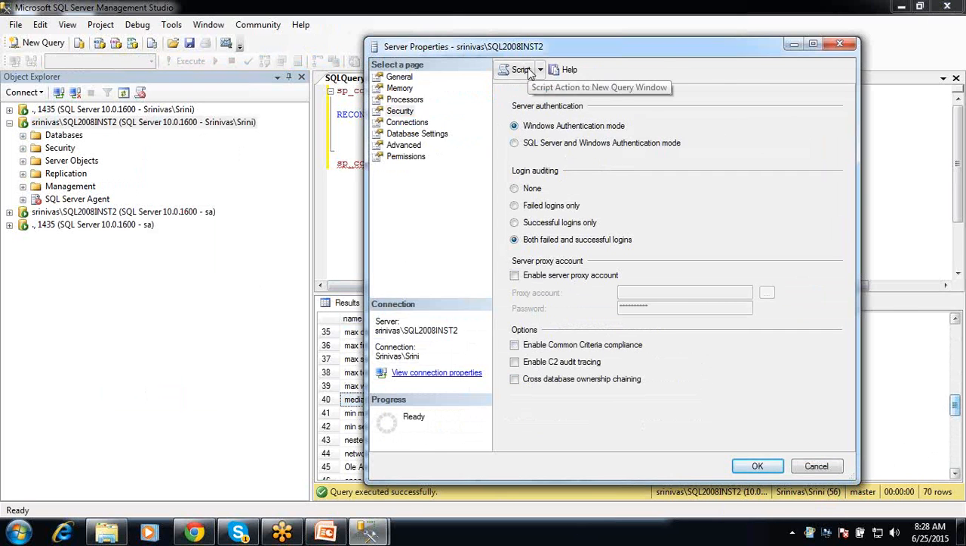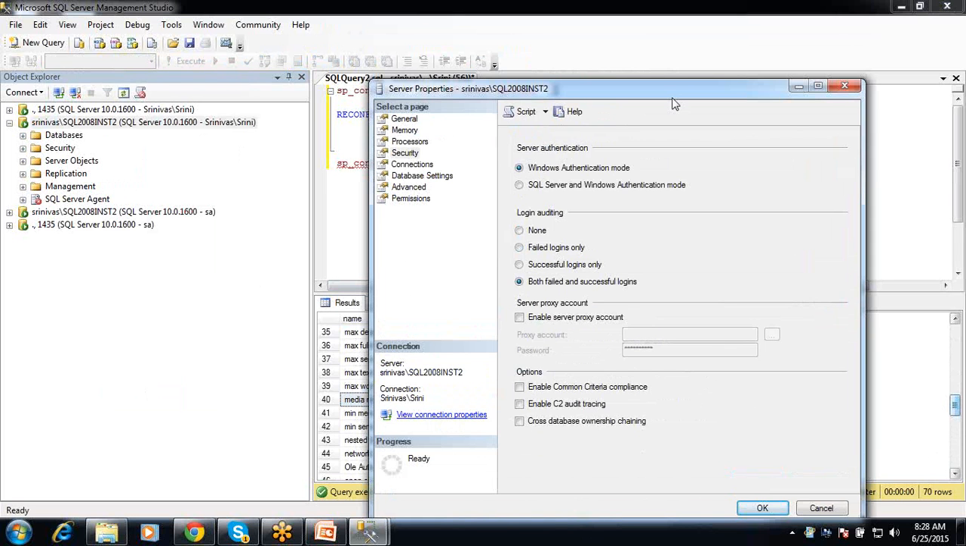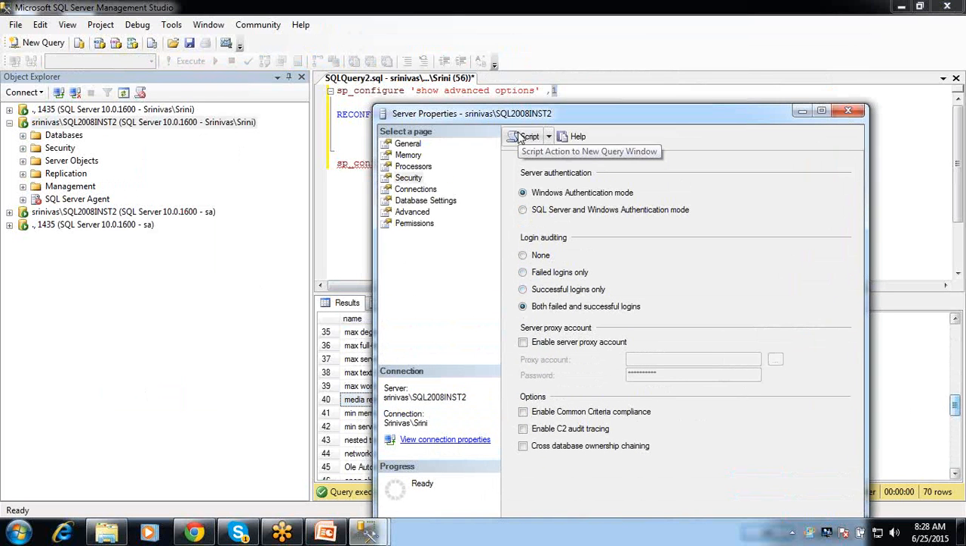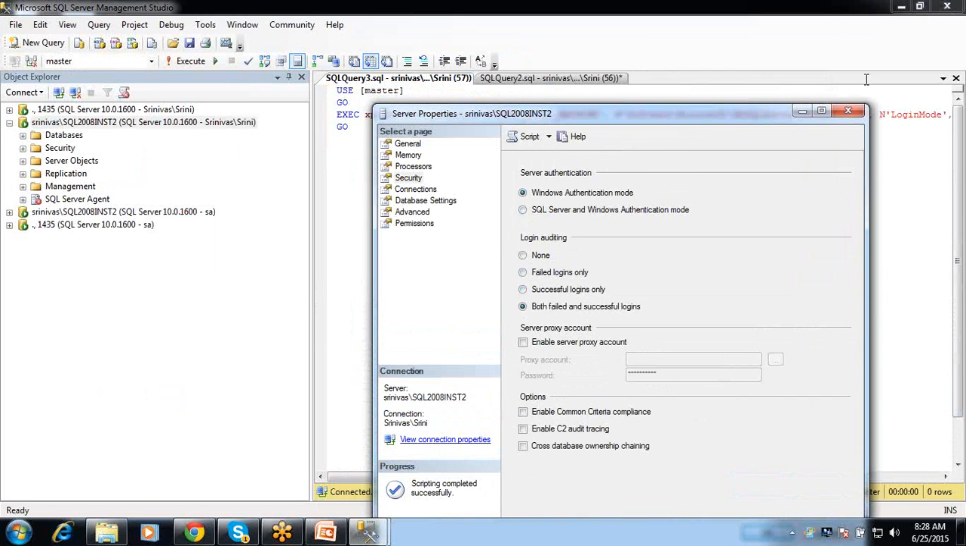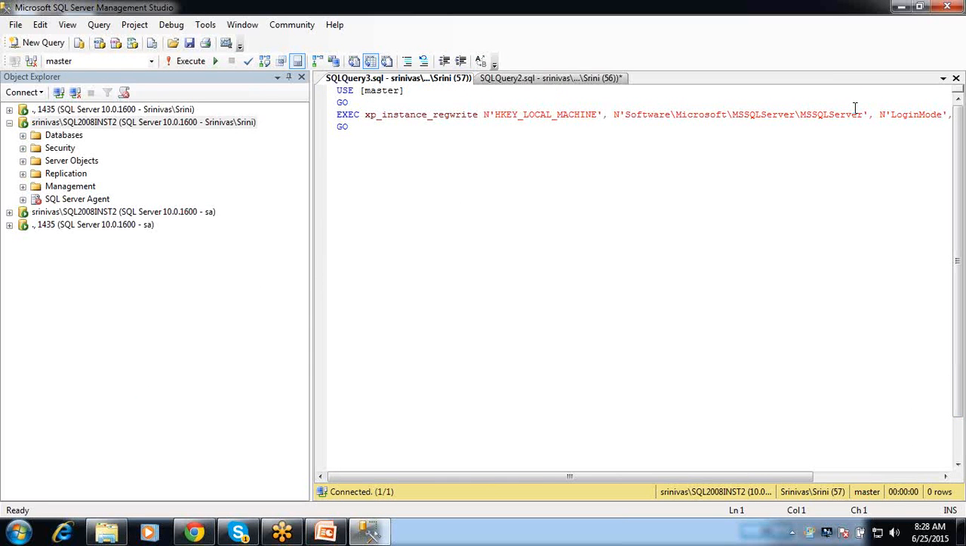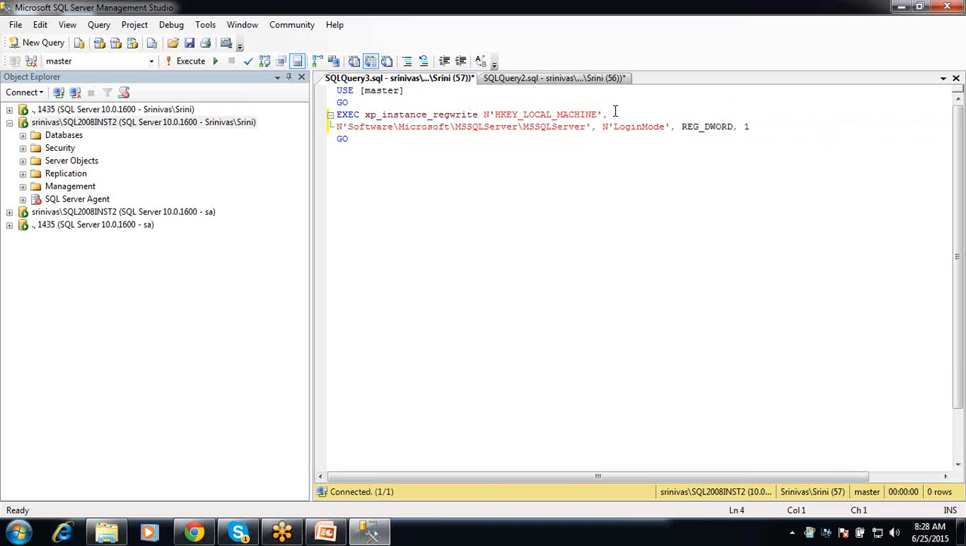See here you can see the script option. If you click on script, it will generate the script for this task. Okay, what I did, I just generated the script. We can record the script. So if I do the same operation using the GUI, internally SQL Server will pass the same command. This command will be passed by SQL Server internally.